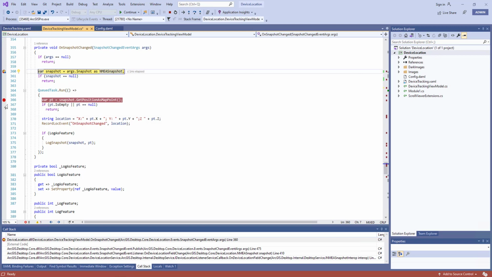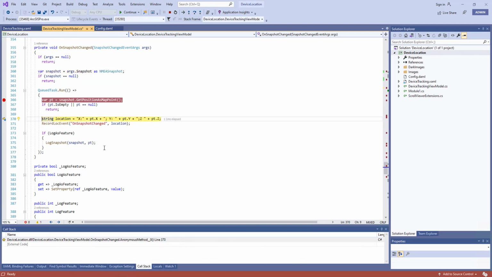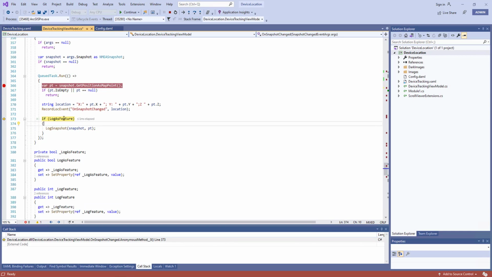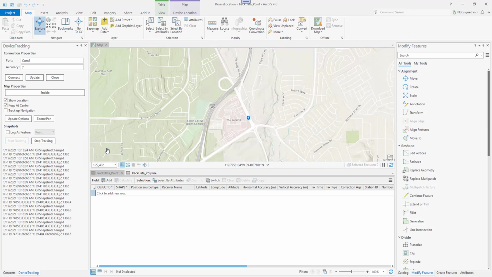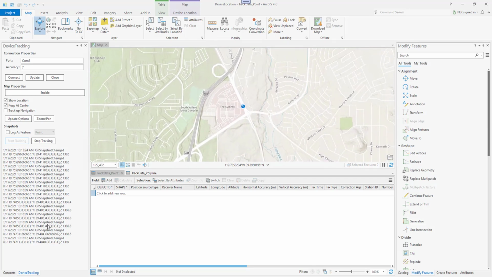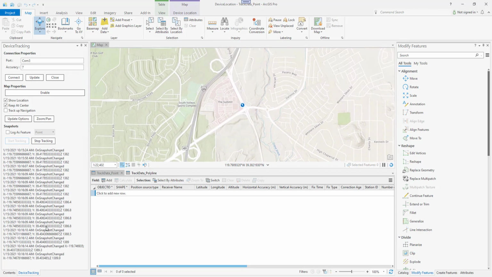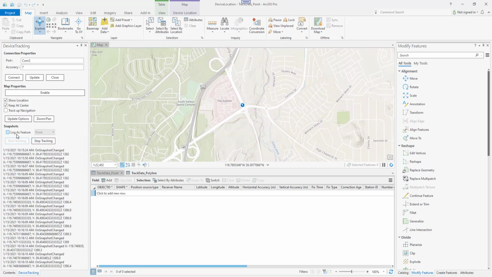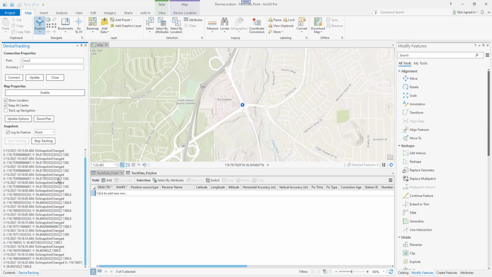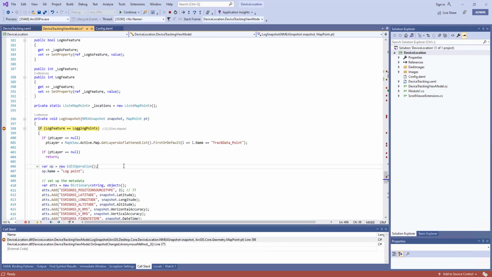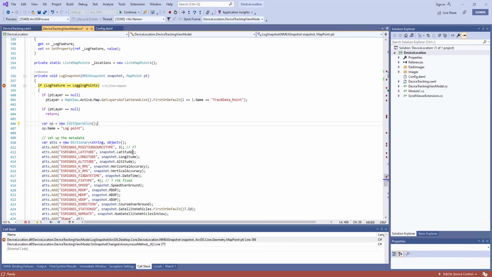Initially, I am just logging this information out to my doc pane. I have a Boolean value here to determine whether I'm logging as a feature. Currently that is checked off. So we'll just keep logging snapshots out to the doc pane, my X, my Y coordinates. I'm going to go ahead and turn the log as feature on, and you'll see that by default I'm logging as a point.